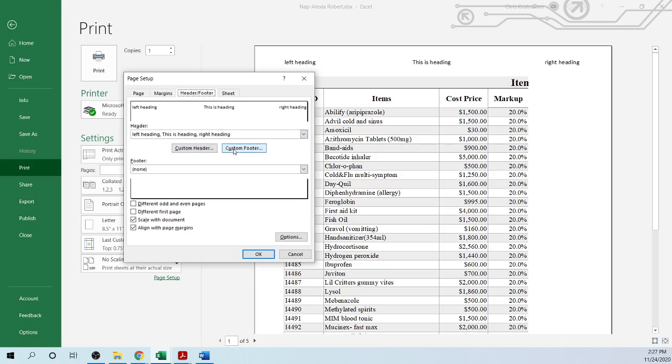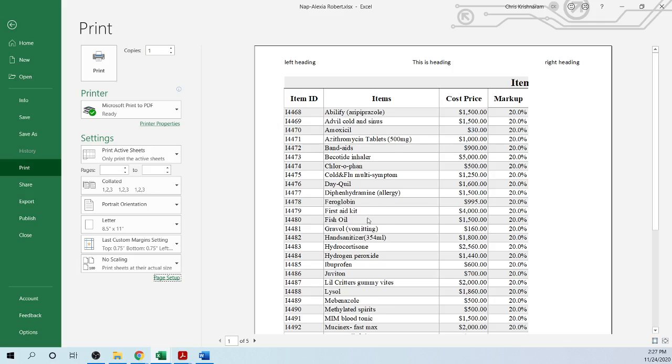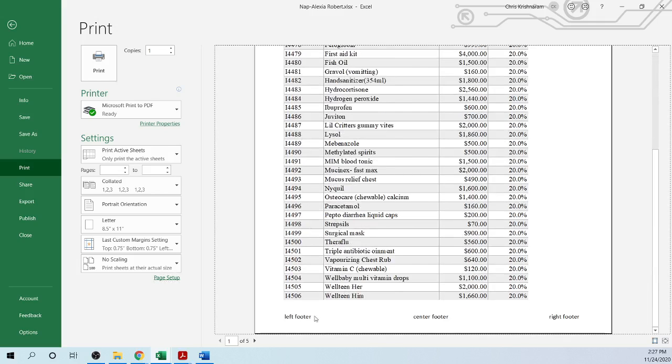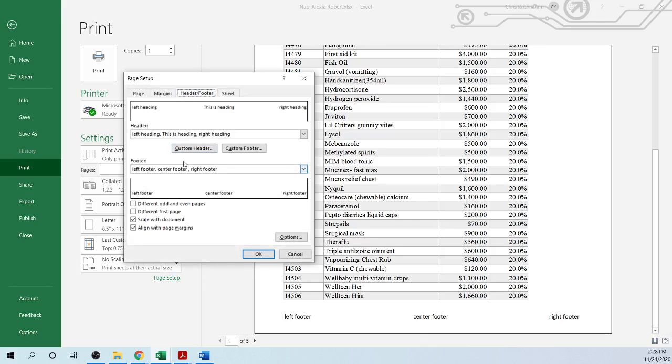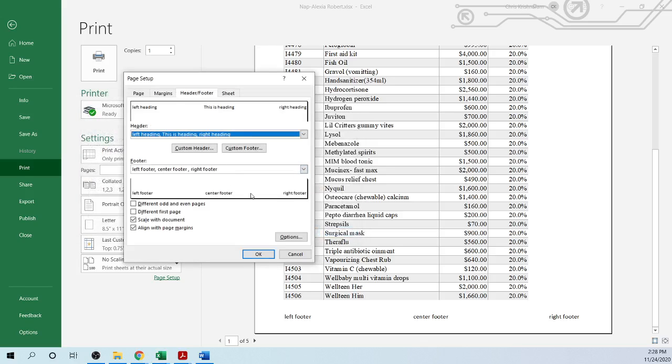So that's for the header. If you want to do footer now, custom footer, left footer, center footer, and right footer. Okay, again. And if you look at the bottom, we have it at the bottom here. The left footer, the center footer, and the right footer. So you put in the text in the correct box and it will appear on the spreadsheet.